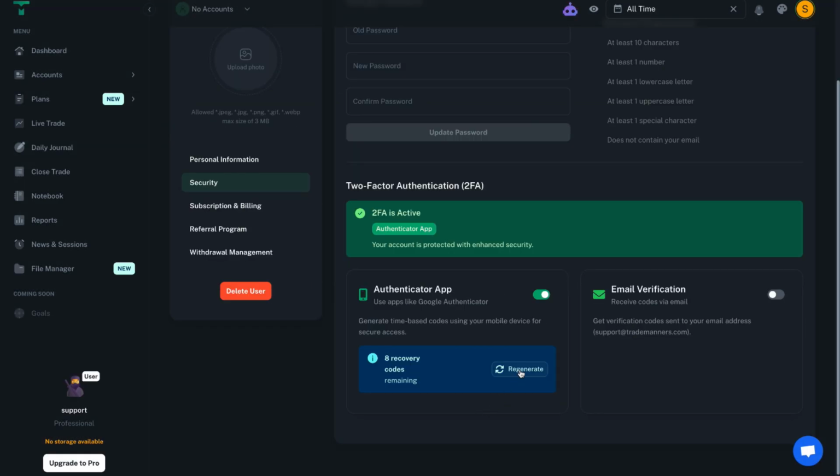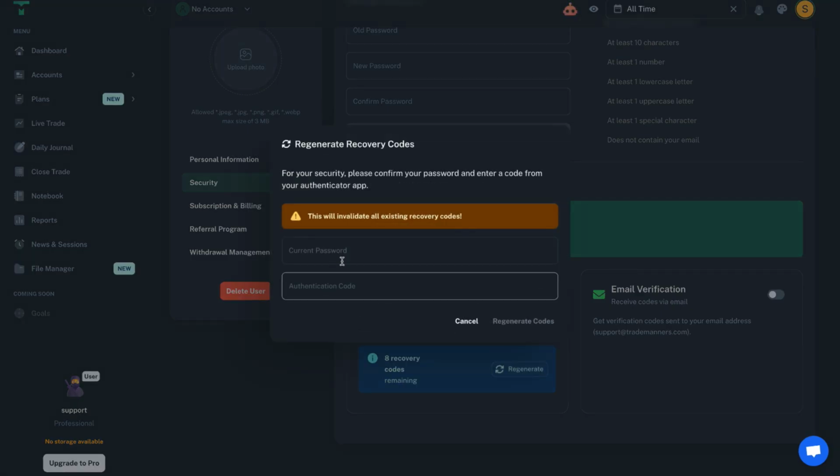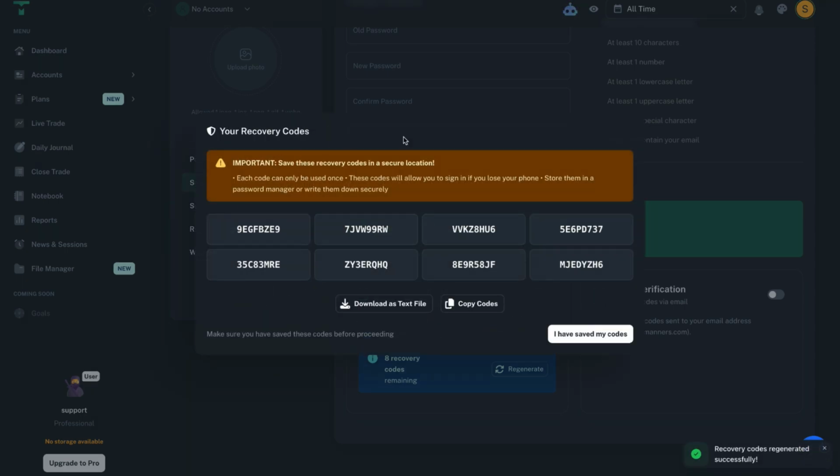If you ever need to use a recovery code, make sure to regenerate new recovery codes before using the 8th one. Failing to do so will permanently block access to your account, unless you have also enabled login via email. To regenerate your recovery codes, click the Regenerate button. Then enter your account password and the current Authenticator code in the respective fields. Once the Regenerate Codes button becomes active, click it to generate 8 new recovery codes, and make sure to store them securely as well.